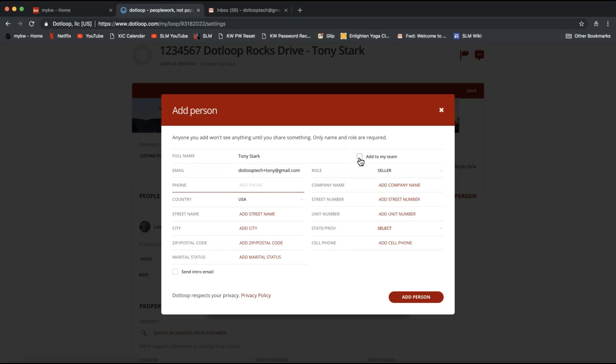Another great use for it, if you're on a real estate team and you have a team admin, you can add your team admin to every loop and click add to my team to put the loop in your team admin's account so they can help you with the loop as well. So really cool feature, just not for your clients, okay? So hopefully that was clear. Please let me know if you have any questions at all on that.